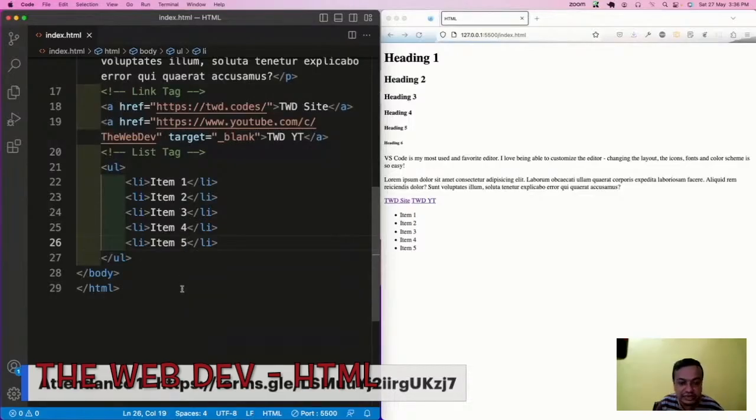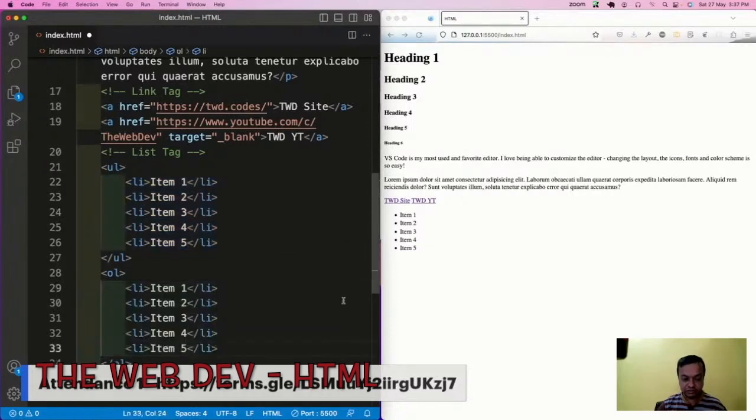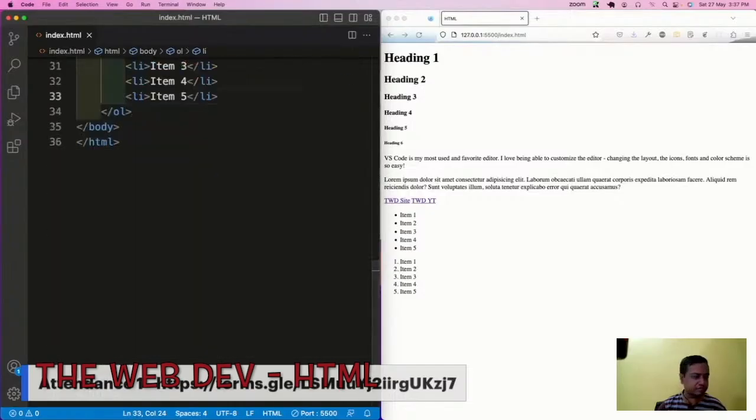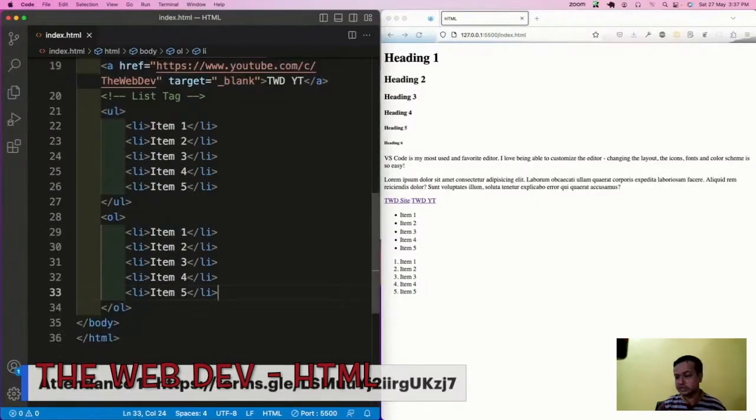Okay, so these dots are showing. And like UL, we have OL also. OL means ordered list. In the OL, if I have this 1 2 3 4 5 and I save it, the numbers will come like this. Okay, so UL and OL, these two things are there.